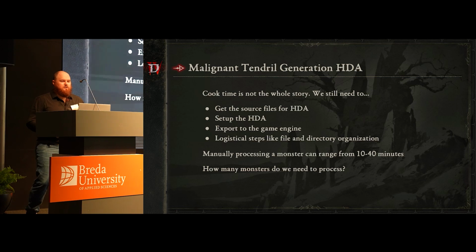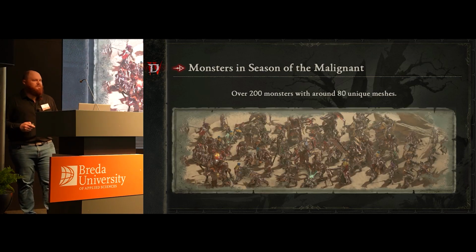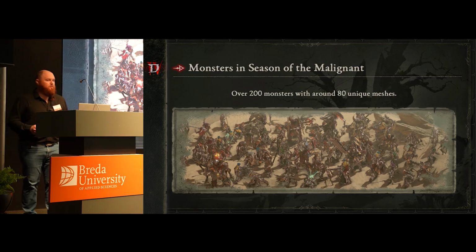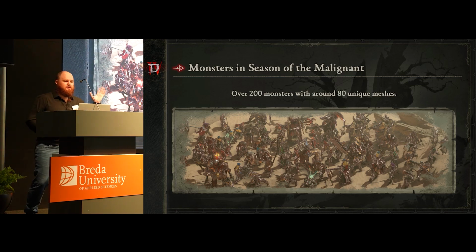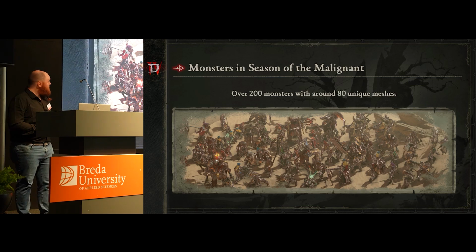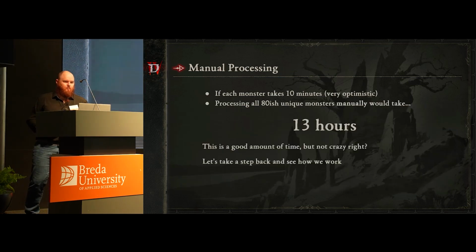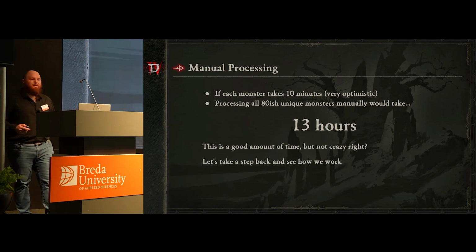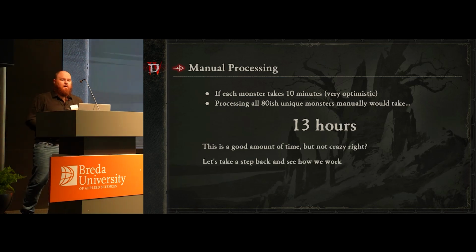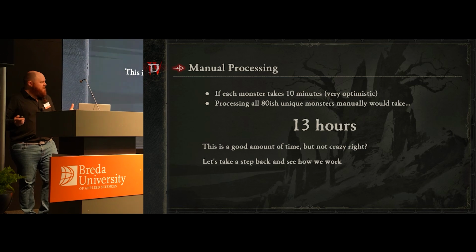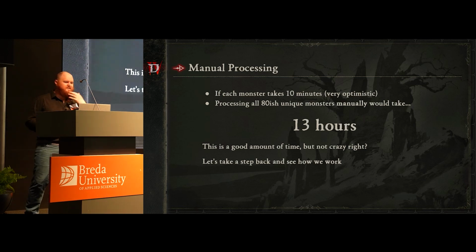So how many monsters do we need to process? Well, in Season of the Malignant, we had over 200 monsters with around 80 unique meshes. Here's an image of a few of the finished monsters. It's not all of them, that's only a few. So if each monster takes 10 minutes, which is a very optimistic number, processing all 80-ish unique monsters would take 13 hours. Now this is a good amount of time, but it's not crazy, right? Well, let's take a step back and see how we work.